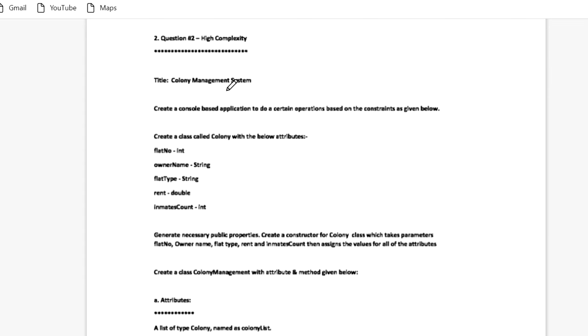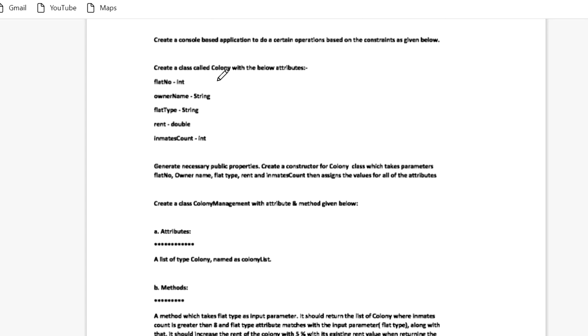See, first the title: Colony Management System. Next, create a console-based application to do certain operations based on the constraints given below. Let's see the constraints. Create a class called Colony with the below attributes: flat number int, owner name string, flat type string, rent double, inmates count int. It means first we have to create one class.